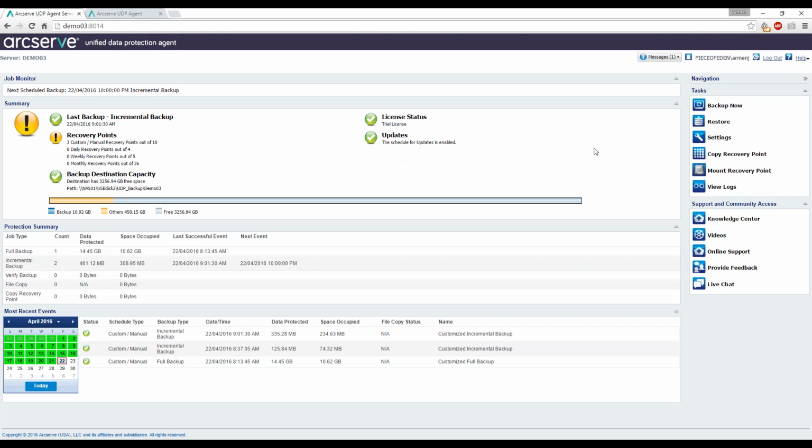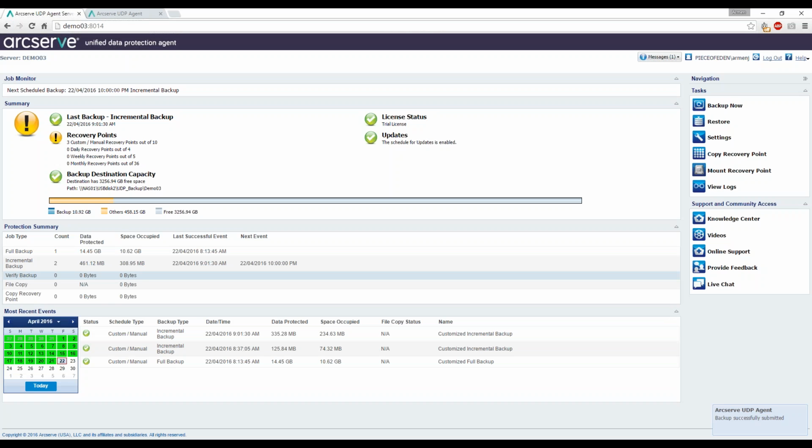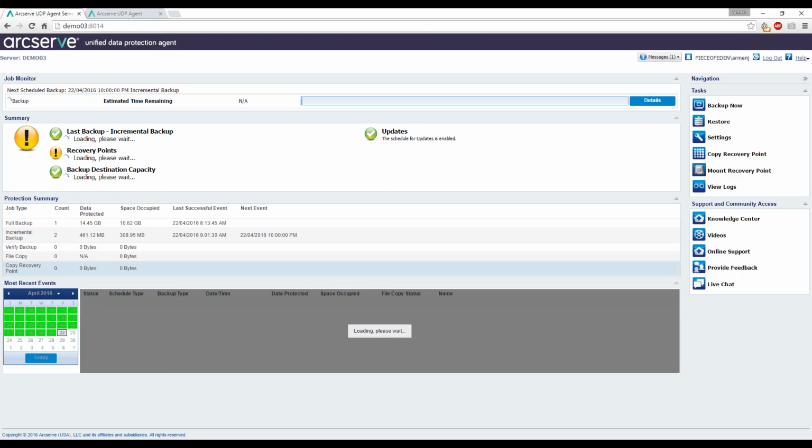We can still run a backup now. I'm going to hit backup now, and I can choose to do an incremental, a verify, or a full backup. I'm going to do an incremental. And if you want to put a comment in for this, so maybe this is before you install something, you can put that comment in. I'll hit OK, and now that's going to kick off an incremental backup.